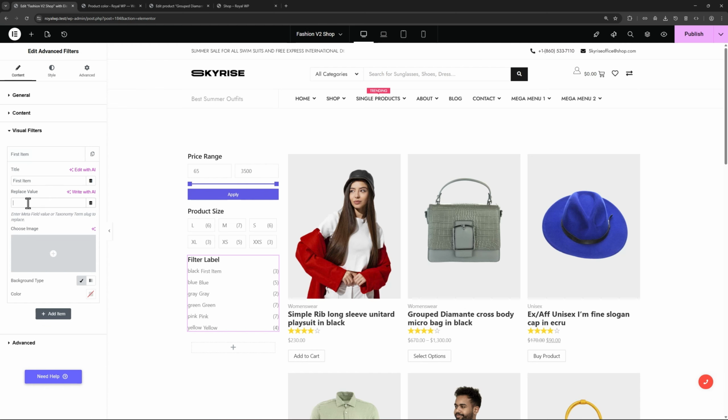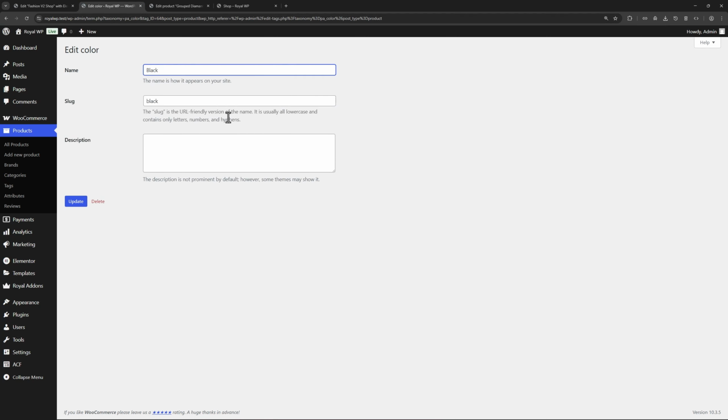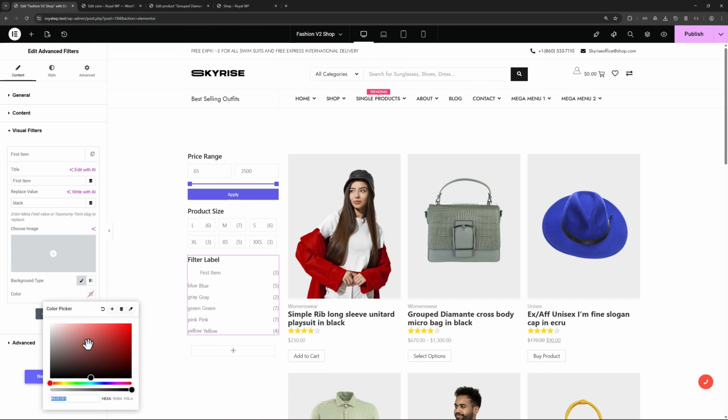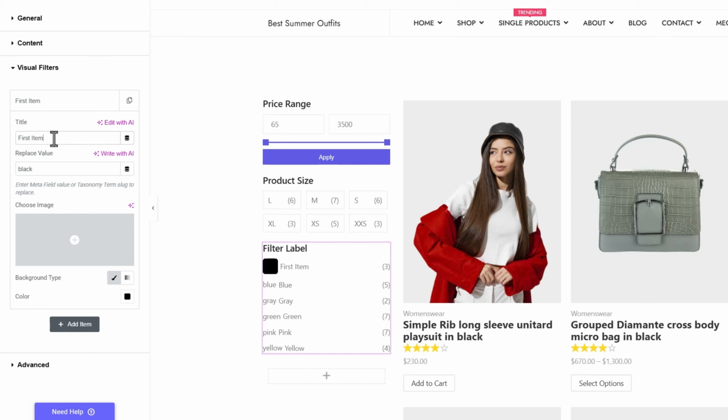replace the value with an actual color slug. You can find your color slugs in WooCommerce attributes. I will click on the color itself and copy the slug and paste it right here to replace the value. You can see that color is still not visible, and that is because you have to set the corresponding color manually, which could be done from here. I will set the color to default black, and now the filter shows an actual corresponding color.